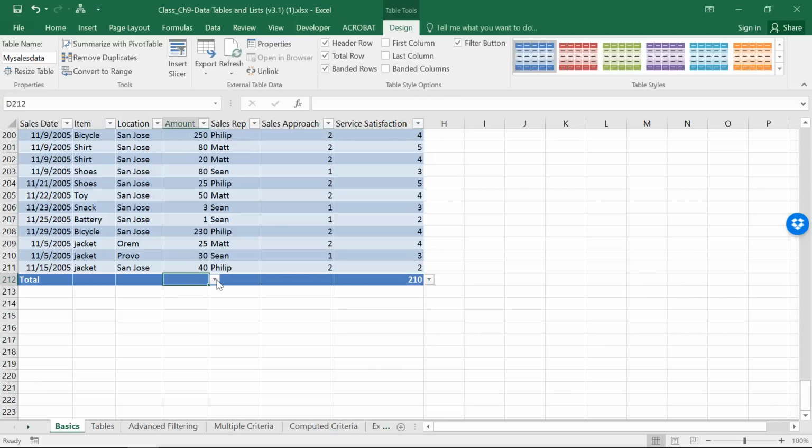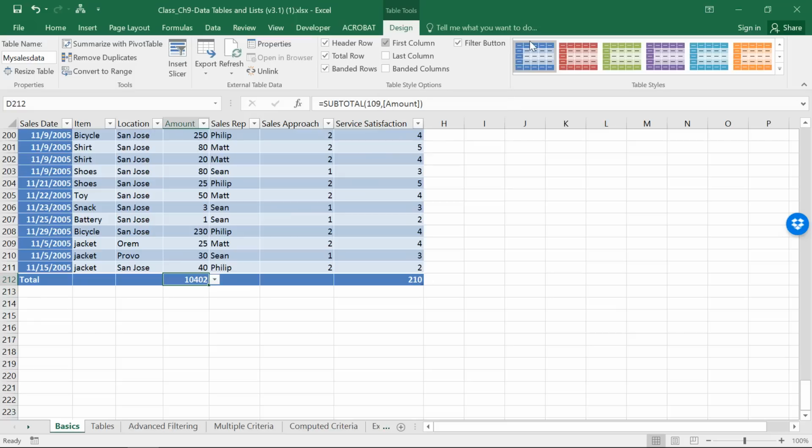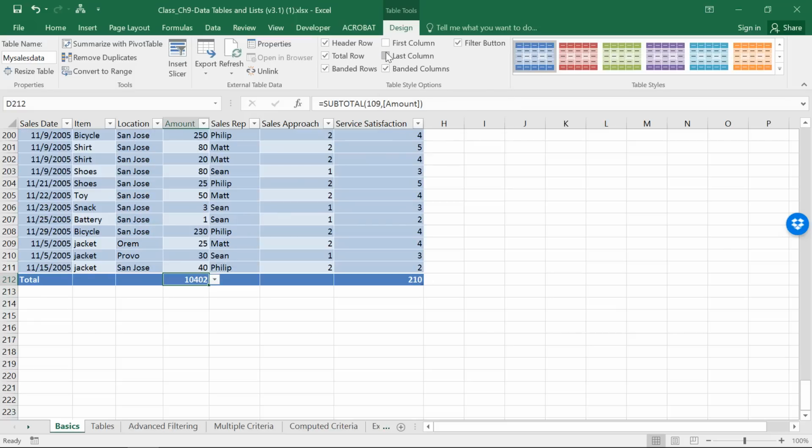Also, I can get the sum. Sales have been $10,402. Of course, I can do other things here, such as band columns, first or last, or other types of things as well.